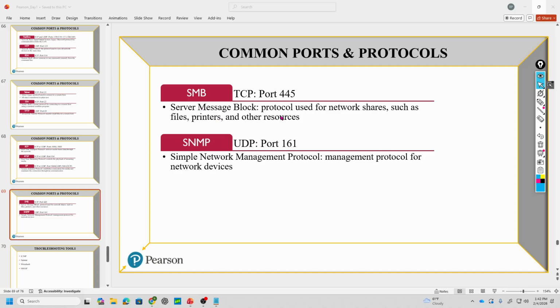SMB, the server message block. It's used for network shares like file shares, printer shares, and things like that, and that is port 445. And then there's SNMP. SNMP is the Simple Network Management Protocol. It is a management protocol for monitoring and configuring devices on the network. It uses port 161, but I will also throw in here, there is another port that it can use, and that is port 162. This is a specific port that is used for a thing called a trap message, TRAP.